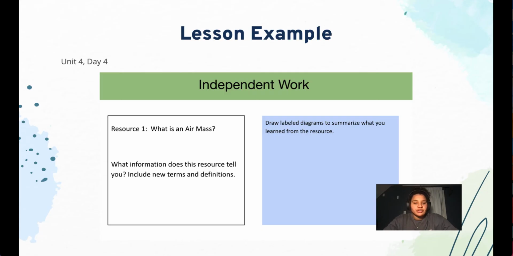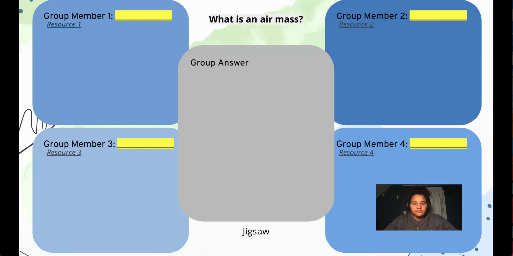Quickly, I'm going to show you how to use this template when you're looking at different questions from the lessons provided. So this is from Unit 4, Day 4, and the question is, what is an air mass? The lesson does provide you with resources, but you can add different resources to help students, to differentiate the work for students, and to make it more conducive to a jigsaw. Once students explore their resources, they can come back together and create a group answer answering the prompt. So what is an air mass?